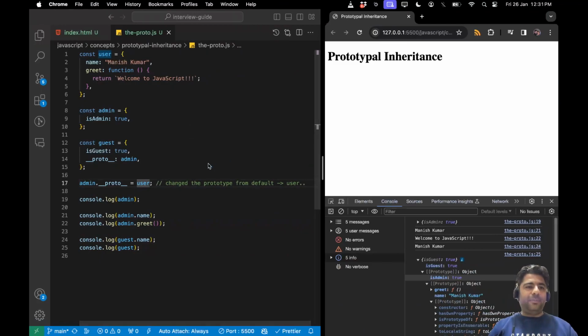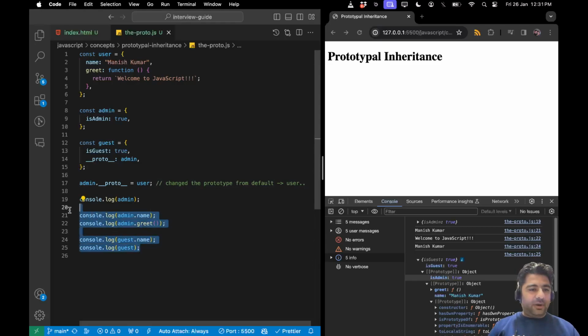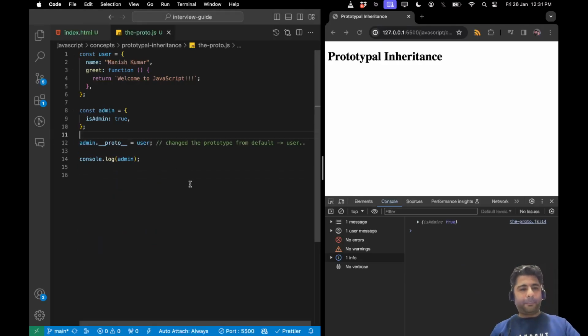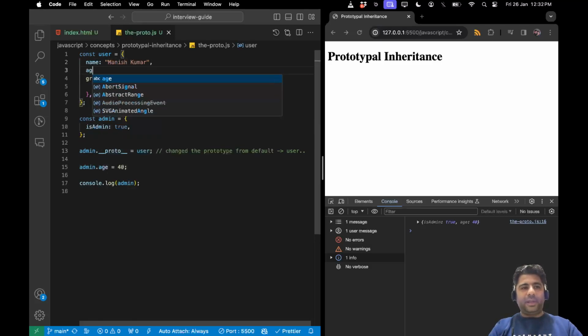Now let's test this in practice. I will delete this as of now, and this also we will remove to keep our code simpler. Now let me do one thing. admin.age is equal to 40. Let's do that. Now what do you think, where will this age property go? Because admin is prototypically inherited from user, or admin inherits from the user. But that does not mean the age property will go here. That does not mean age will get written on the user object.